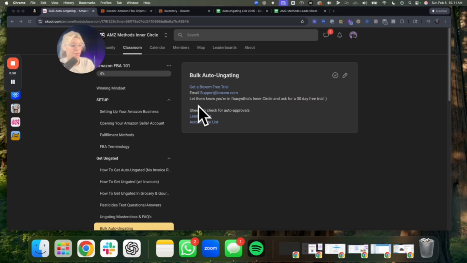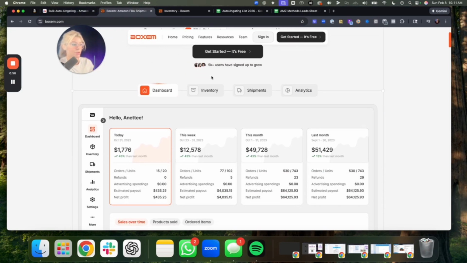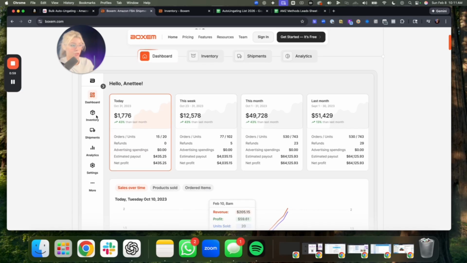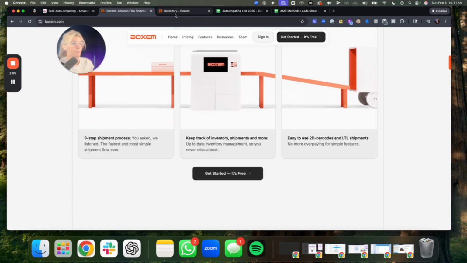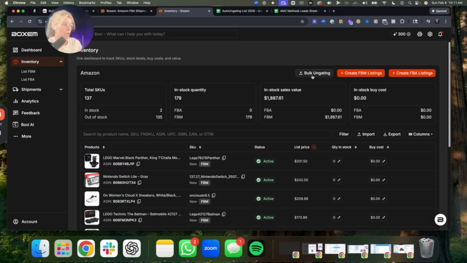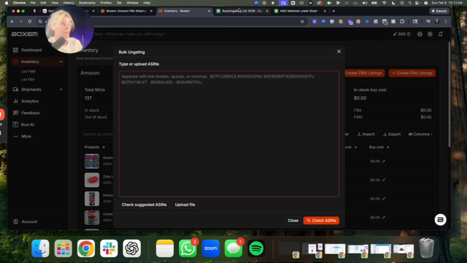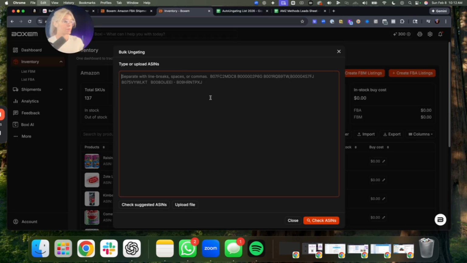So I already added some of the links here in this module, but this is BOXEM here. You can check all your analytics, you can check your inventory, you can create shipments and send them off to FBA and check your revenue and everything like that. But since we're just focusing on the auto ungate feature for this video, this is where you would access it. This is a demo account. If you go to inventory, then bulk ungating, we can use our auto ungate list here, or we can also use our lead sheet. We'll just do this one for now. We're going to copy this, and then paste all the ASINs here.